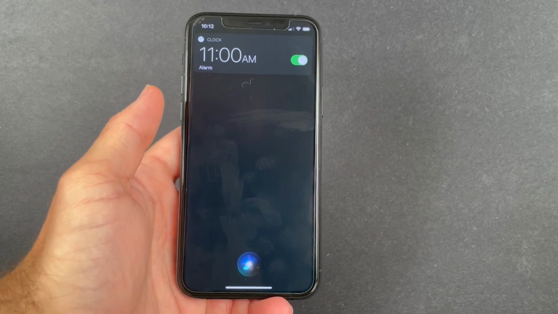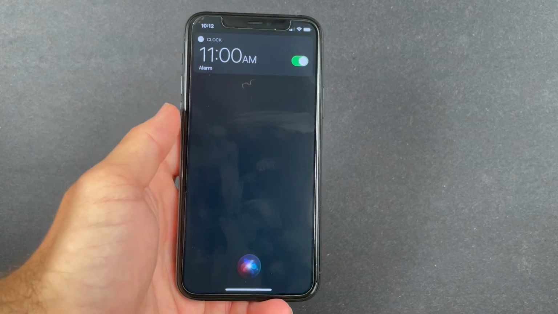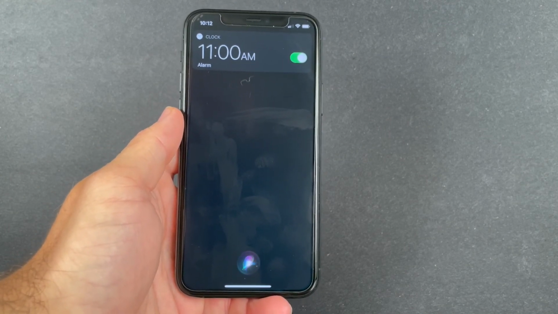I actually underuse Siri a whole lot. If you get used to her, you can make your life a whole lot easier.